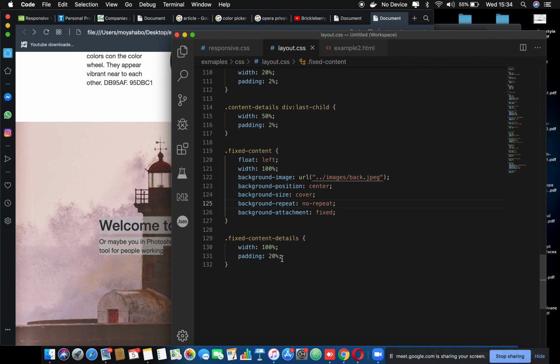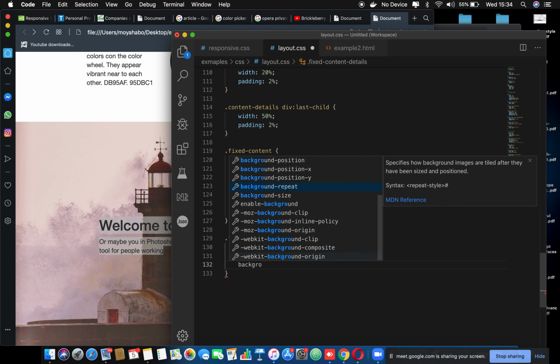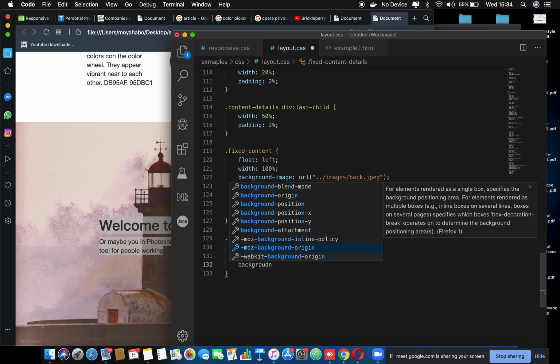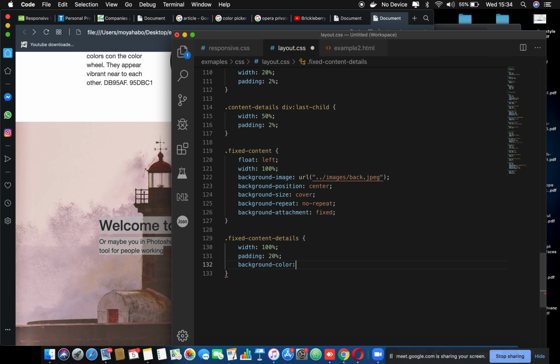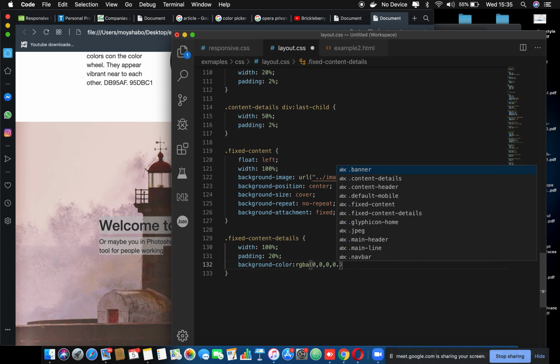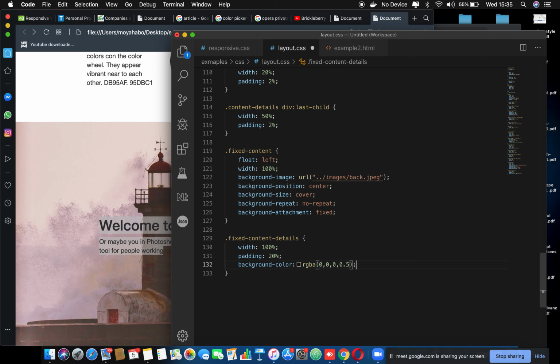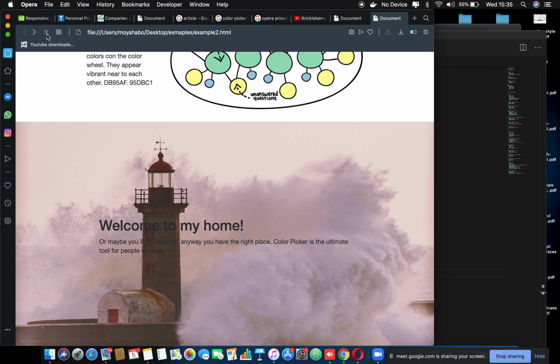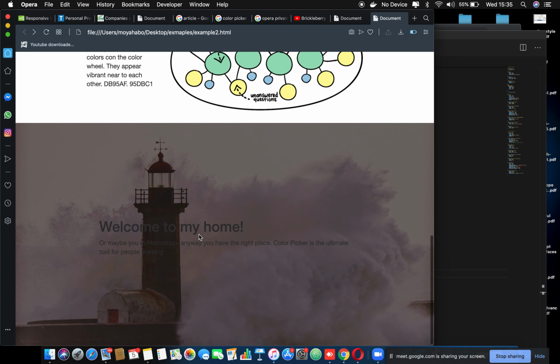So I'm just gonna go back here and say on our fixed content details, I'm gonna add a background color. I'm gonna do the RGBA, which is red, green, and blue, and I'm using the alpha to reduce the opacity of the background color. So I'm gonna use black. Black is 0, 0, 0, simple, three zeros is black. So now I'm adding the alpha to reduce the opacity of the color. So we refresh. Now you can see it's darker.